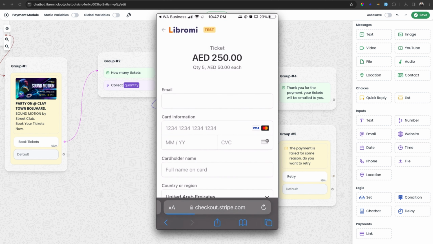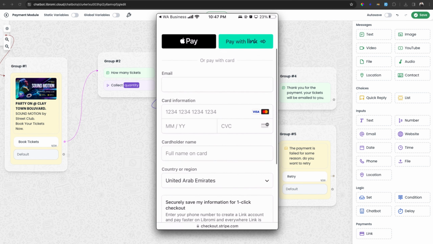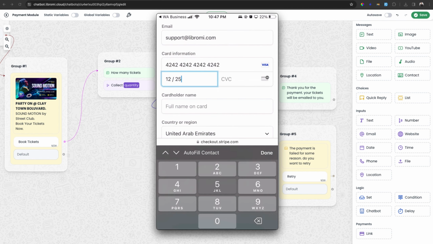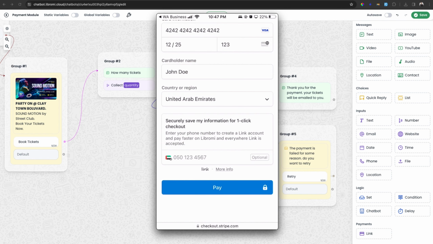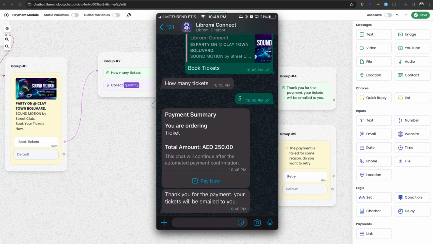It is redirecting to the Stripe checkout page. I can use Apple Pay or I can fill in the details and make payment using the card. And next I'm entering the card information. And then if I click on the pay button, let's see what will happen. I'm expecting it will redirect back to the Libromi website, and then another message will appear on my WhatsApp. Now the payment seems successful, and it redirected to the Libromi website. And when I go back to the conversation, I can see the confirmation message: thank you for the payment, your tickets will be emailed to you, as expected.